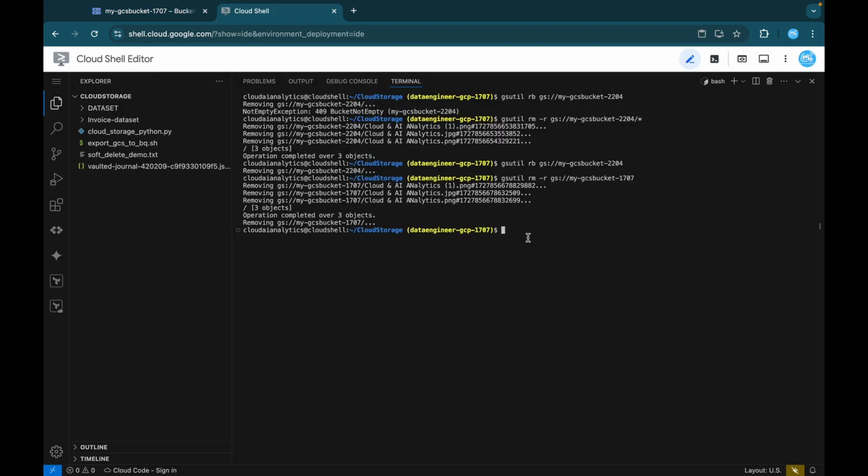So this is all about the demo. This is how you will be able to remove a bucket from your console.